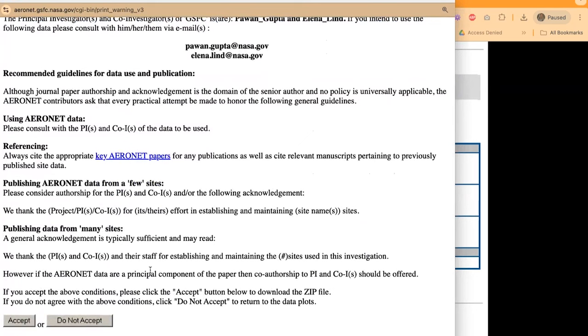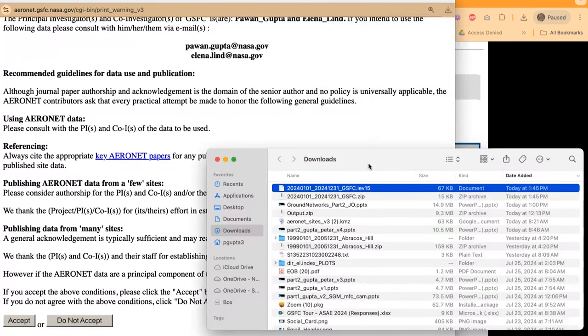Do you want to give some credit to the people who are managing and collecting the data from that particular station? Believe me, it takes a lot of effort to maintain these instruments. They often get problems, and the site managers have to continuously watch for them and make sure the data continuity remains. That is the whole purpose of this data policy page. You click accept, and it immediately downloads the file.